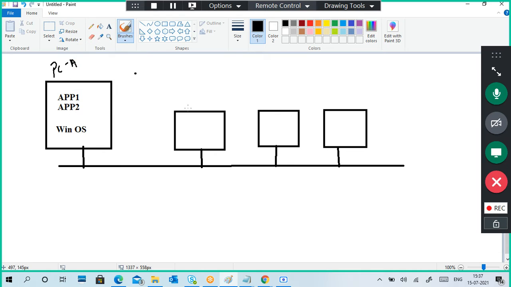The scenario is, for example, these are computers. These are also computers, either normal Windows desktops or terminal systems. I don't want to install, or I cannot install, these applications on my C1, C2, C3. The applications are running on PC A.